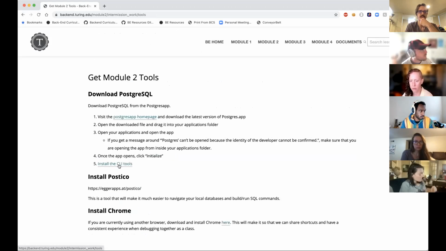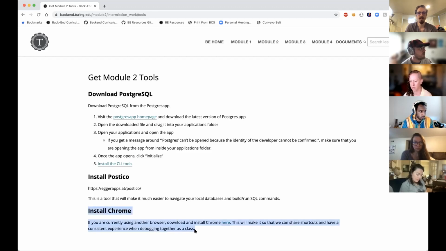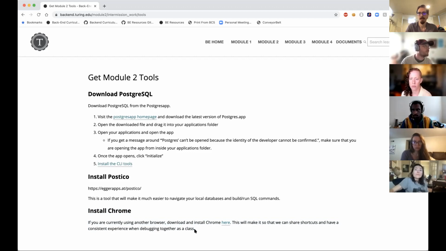Git module 2 tools. This is just more installing stuff. You should be able to download the Postgres app directly from the Postgres app homepage. That should be pretty straightforward. Install Postico and then install Google Chrome. You might be using a different web browser like Safari, but we really do want you all to get on Google Chrome if you're not already. It has a lot of features that are very helpful for development, so it is a requirement that you have Google Chrome installed.